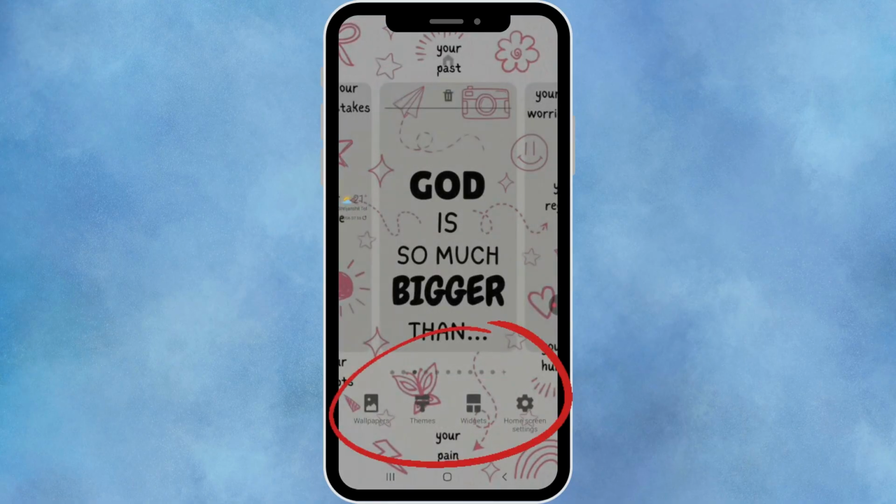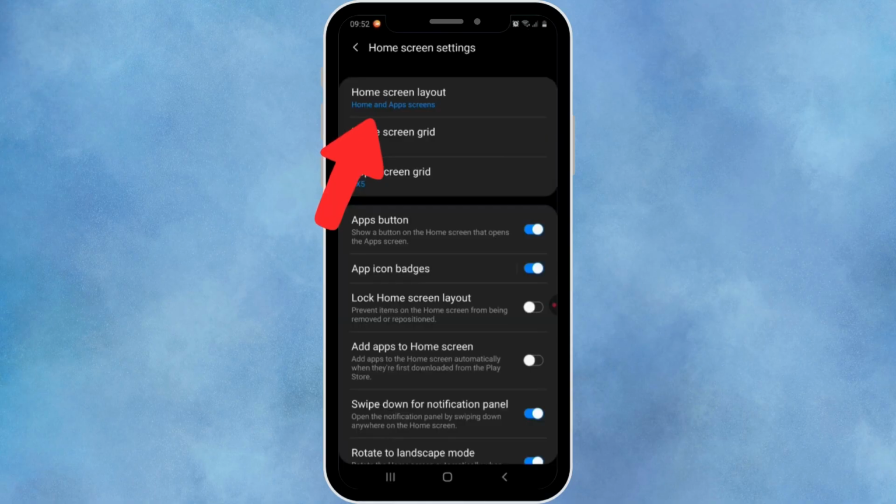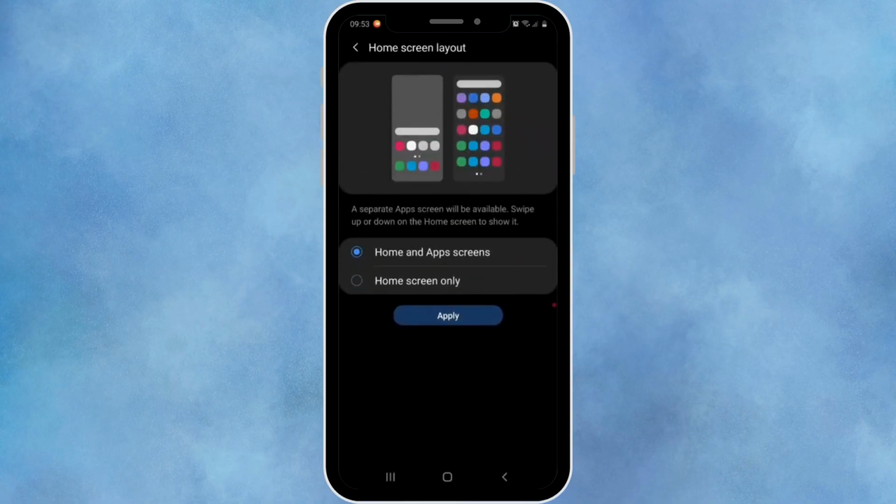and boom. A menu appears at the bottom with options like wallpaper, theme, widgets, and home screen settings. Tap home screen settings. Tap home screen layout. Depending on your phone brand, you will see something like home screen only, home and app drawer.